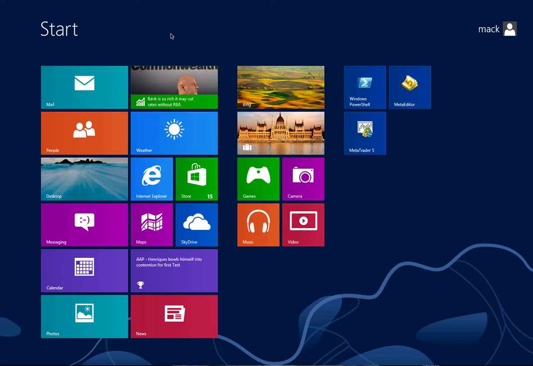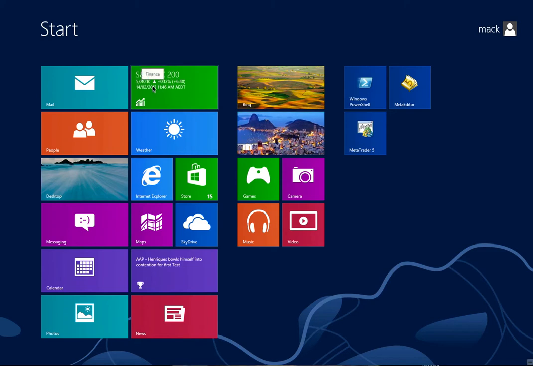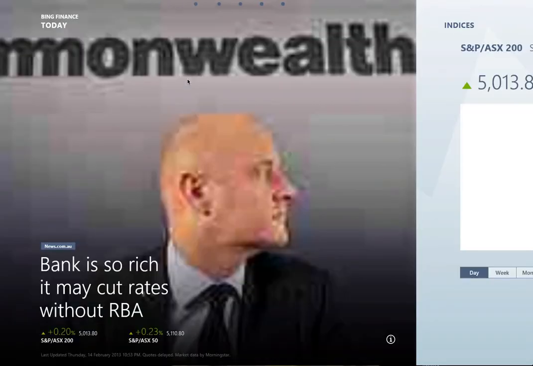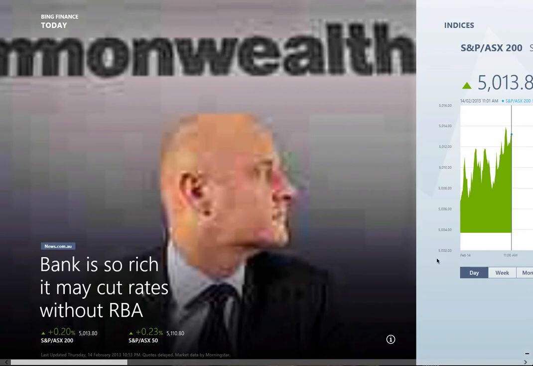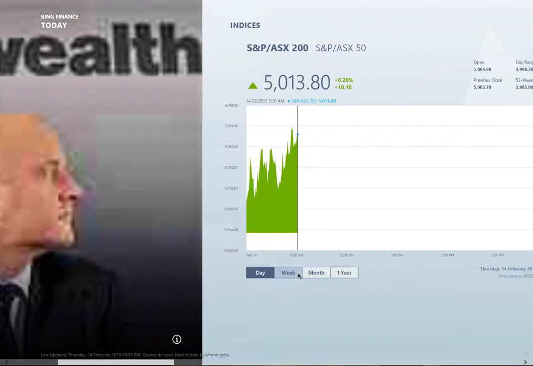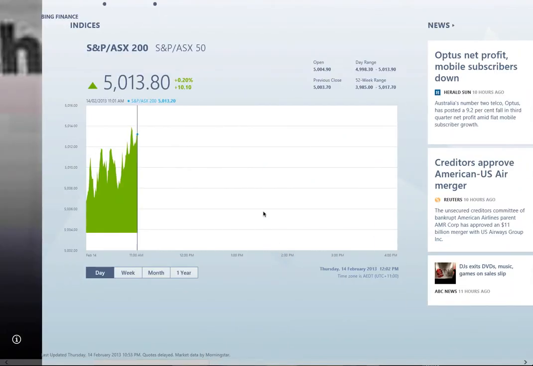Today we're going to have a look at Windows 8, and as you can see here, we've just logged on. We're at the start screen. So I'm just going to fire up a finance app that comes pre-installed with Windows 8. Windows 8 uses two different interfaces, and to be honest, I find it quite clunky. So as you can see, we're just waiting for stuff to happen on the screen here.